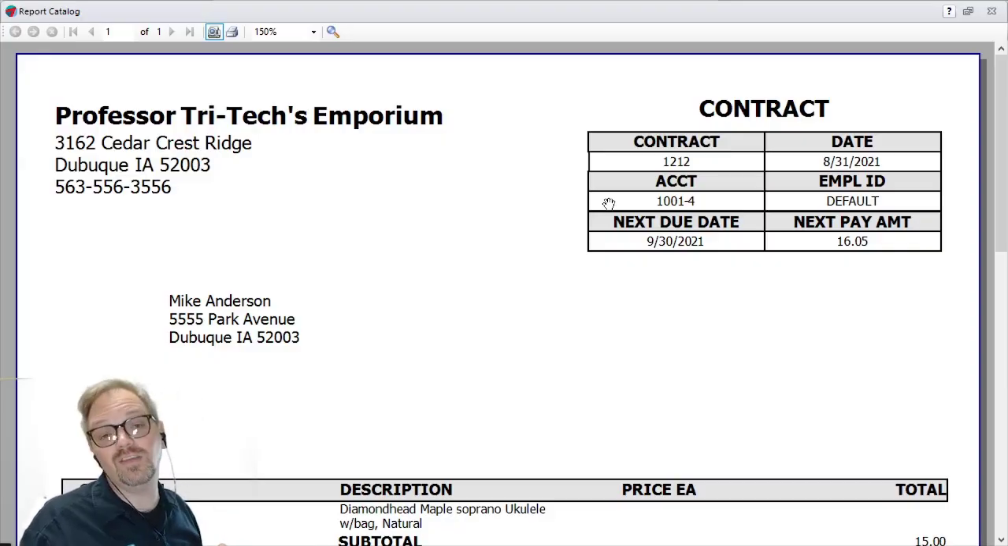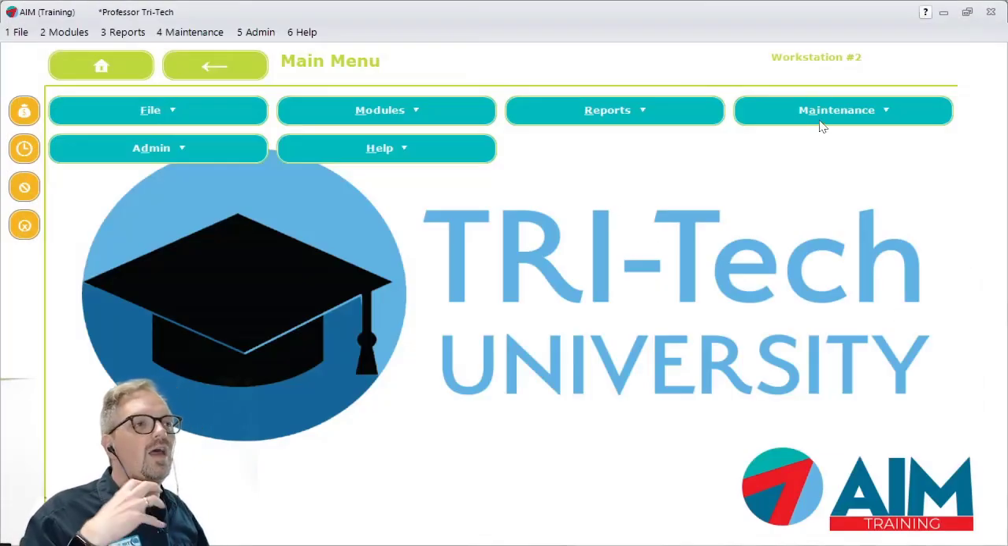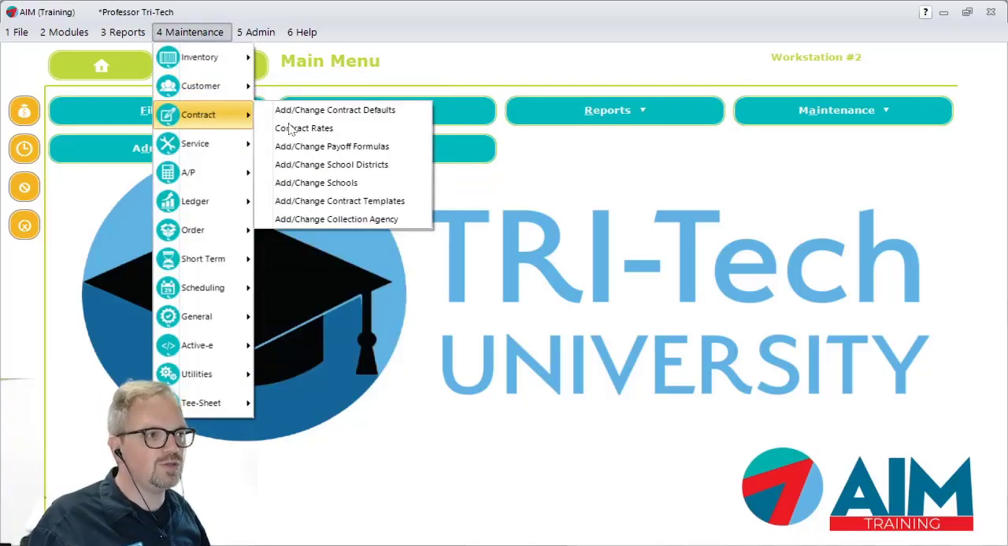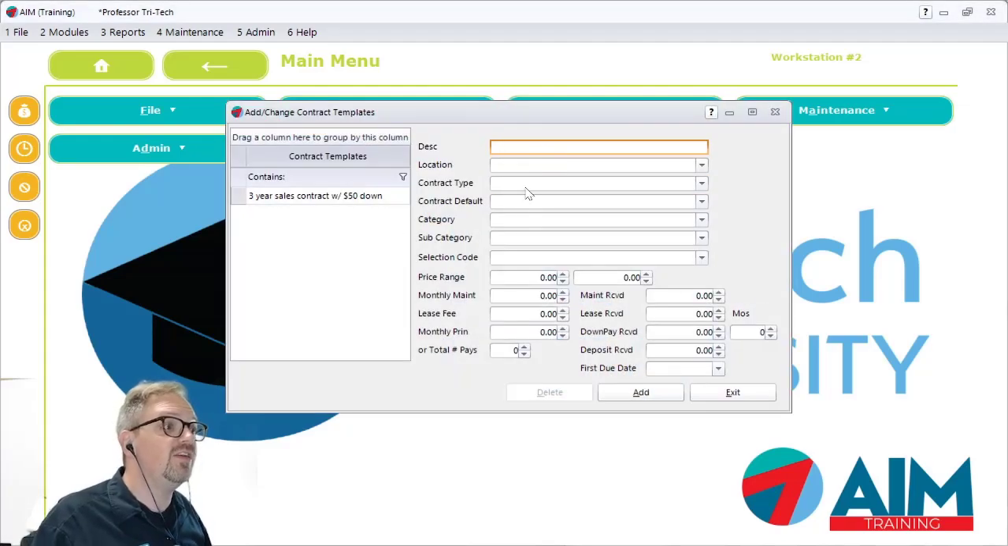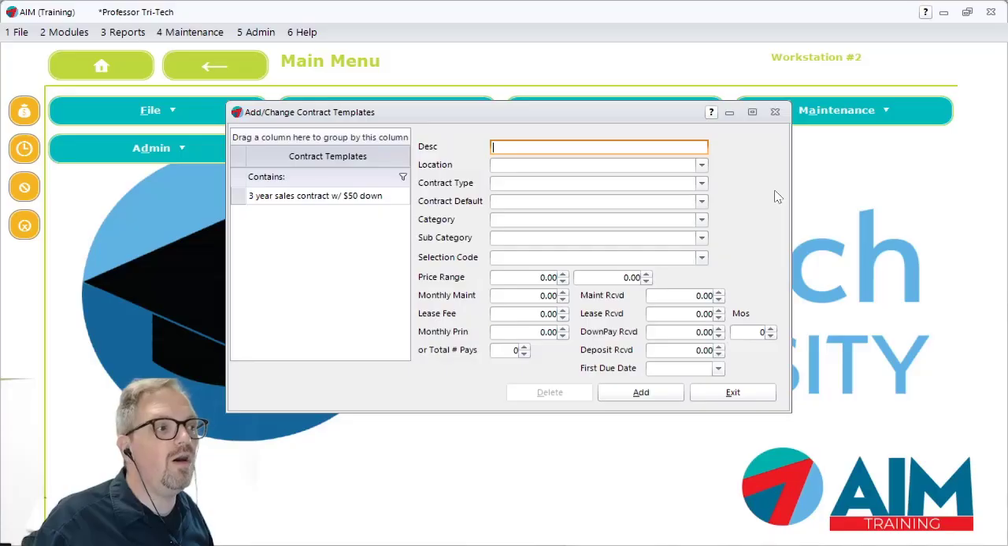But that is going to be where what we call templates come into play. So let's take a look at templates. A template is essentially a more involved setup that you can do for you and your staff ahead of time. If we go into maintenance and contracts, we'll see the option here for adding and changing contract templates. A template is something where you can set a series of parameters or filters or criteria, whatever you want them to be called, and then based on that criteria, it can fill in some of those fields for you.